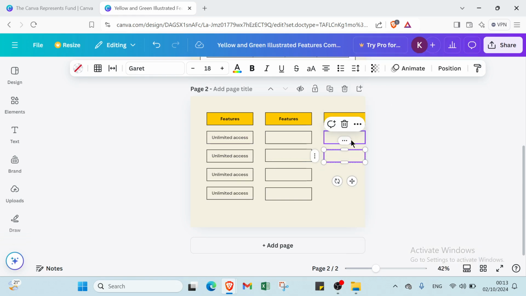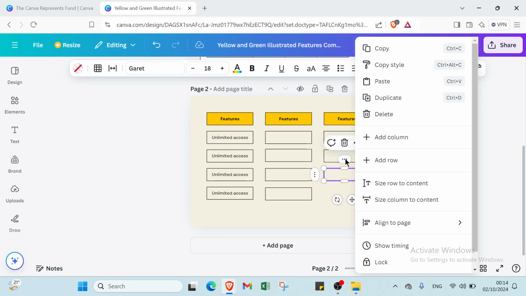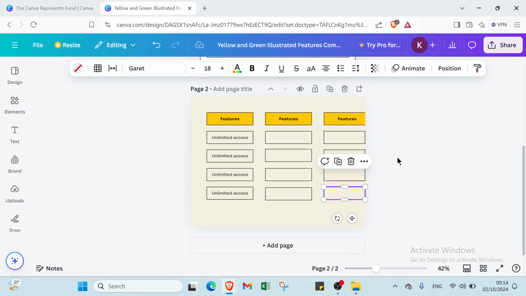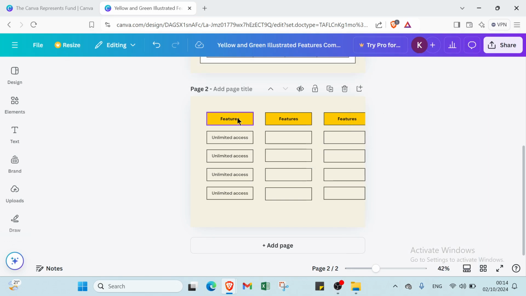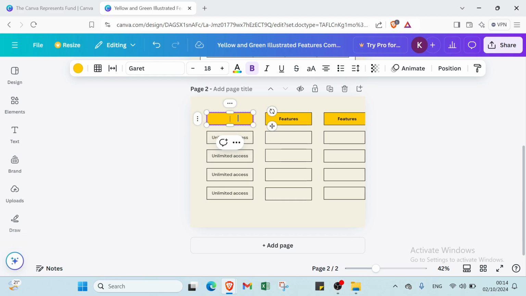So this is it. Then I duplicate again another one. So this is the last one. So this is my table. I will write here, for example, days. Then we have here, for example, marks. Then we have here, for example, names.